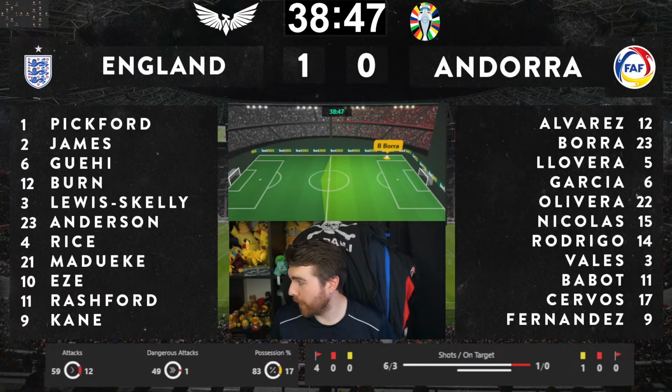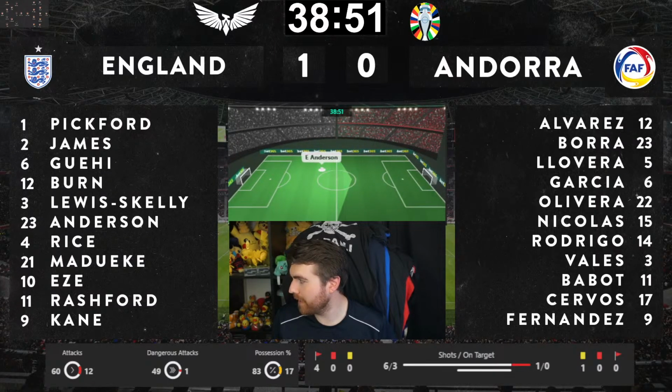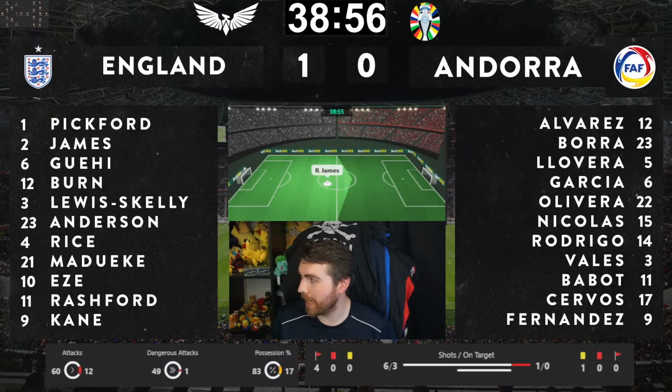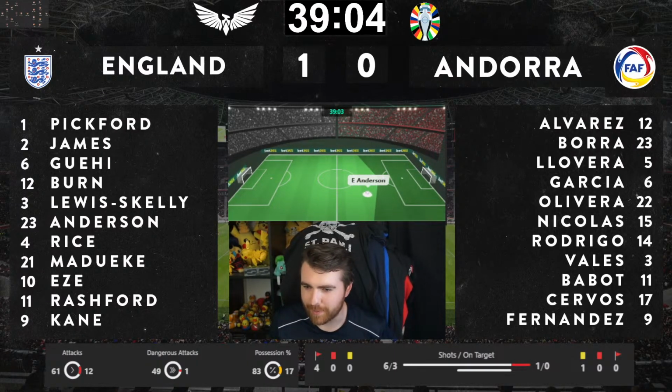Elliot Anderson's been great as he brings another ball down there. He's been really, really solid. And Madueke is making a lot happen as well. So it's between those two. Madueke is terrible at being a winger too. I don't agree with that.